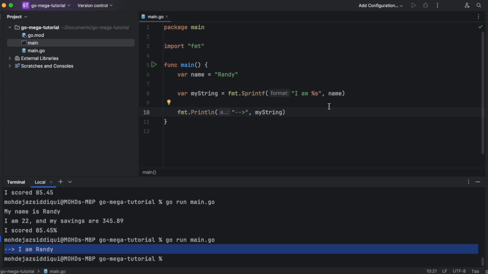So this can be very useful if we want to create strings and then maybe write them to the log files, or maybe return some custom string back to the API response or something. So we can use such strings.